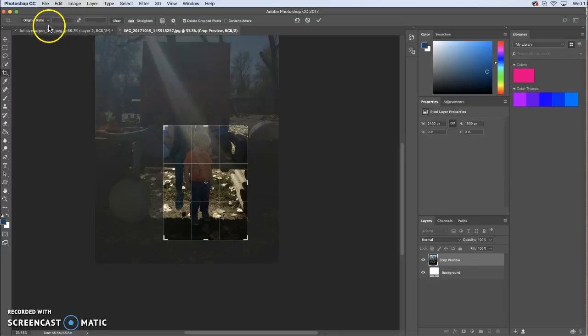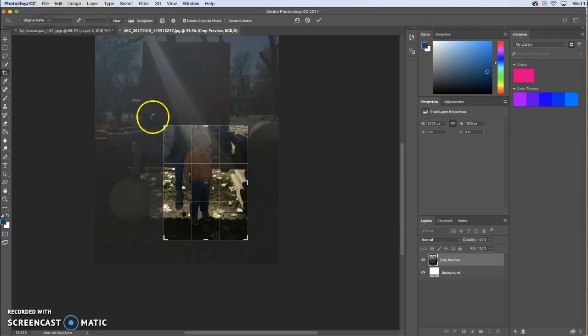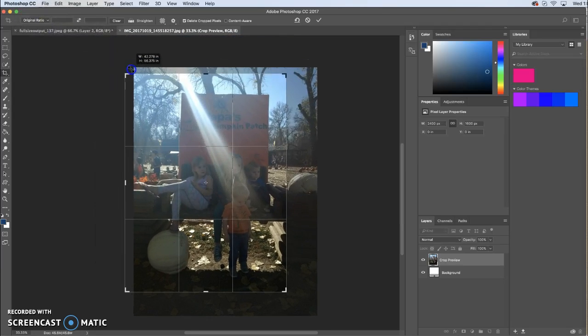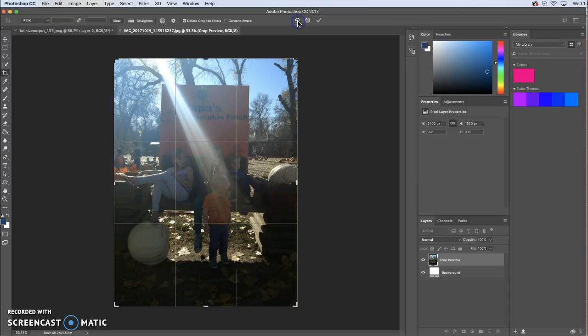Right now I have mine set, if you look up here in my options bar, to original ratio, and I'm going to keep it that way. But if you wanted to constrain it so that you were getting your image ready for an 8x10 photo or a 5x7, you could choose some of these options in here, or even a square photo. So just be aware that those are all there. I don't want to crop this in so tight on my little guy, so I'm going to undo all of that. And that's what this little button does here. If I did like the way I have it cropped here, I would hit this check mark to accept those changes, but I'm not going to keep these, so I'm going to undo that.